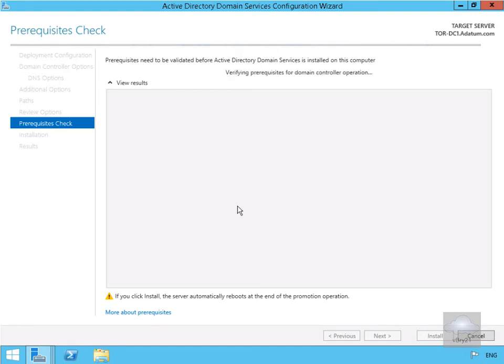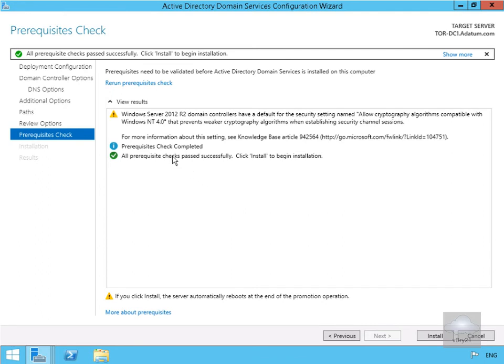So we'll leave this running. We've got a warning. It's just telling us here that we have a default for the security setting to allow cryptography algorithms compatible with Windows NT 4. Yeah, I can turn that off afterwards. The prerequisite check is complete with the information. We've got a tick. A tick is always good. So at this point here, all we now need to do is click our Install button.